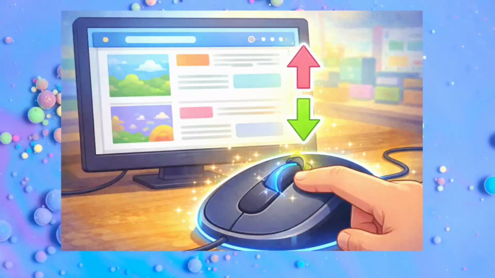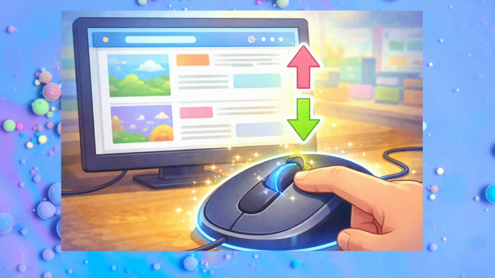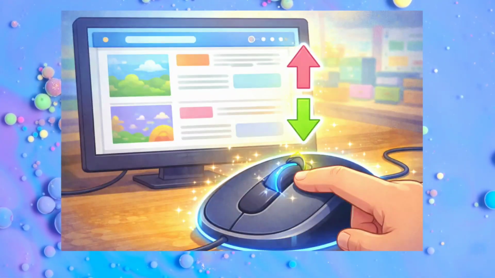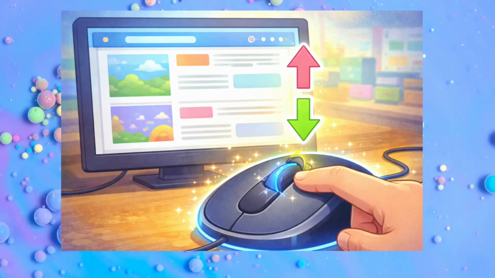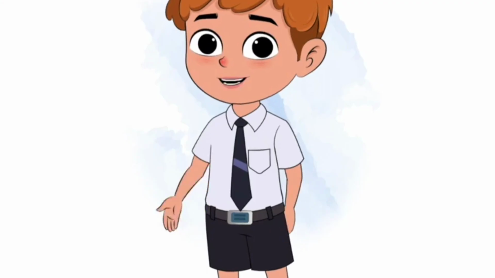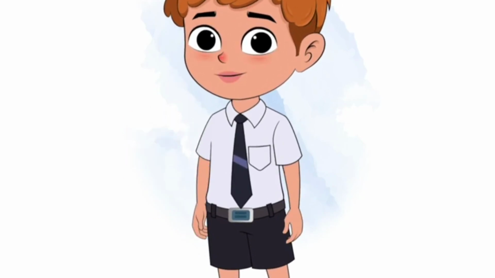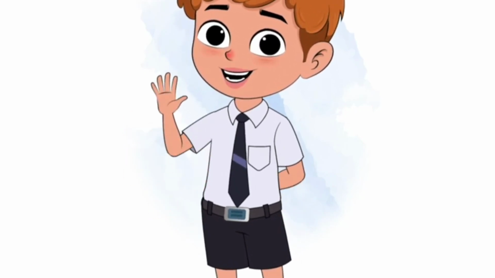Now last is scroll wheel. This is the scroll wheel. It helps us move the page up and down. So kids, let's move our hand up and down. Excellent job. Very nice.